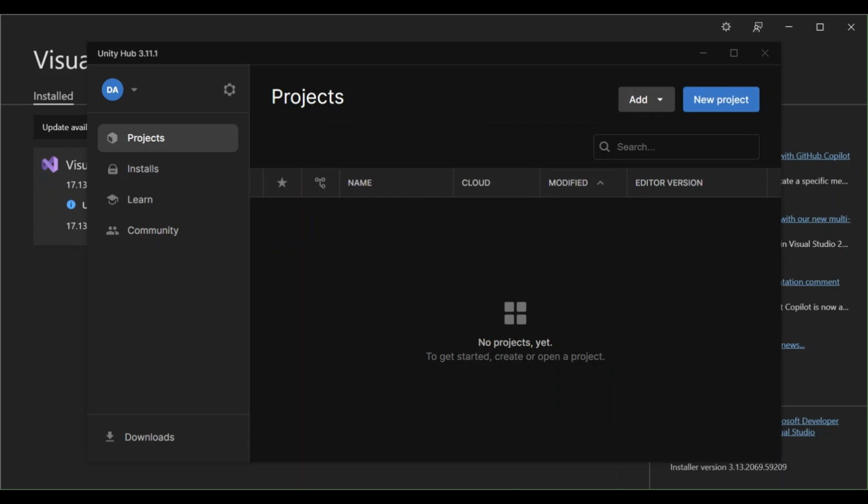Today, we are diving into the amazing world of game development using two powerhouse tools, Unity and Visual Studio 2022. Whether you dream of creating immersive RPGs, fast paced platformers, or breathtaking VR experiences, this guide will help you take the crucial first step. So, now let's gear up and get started.